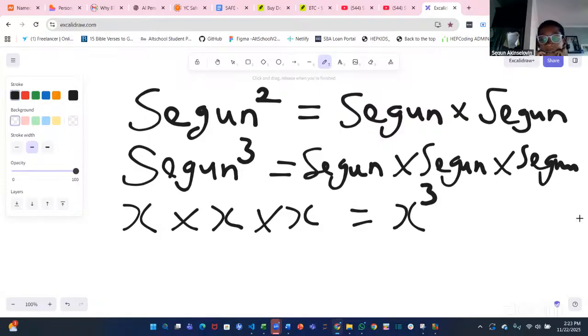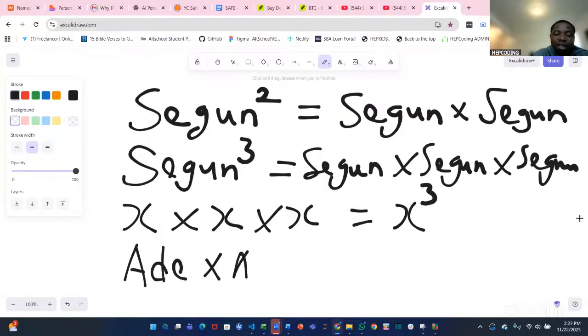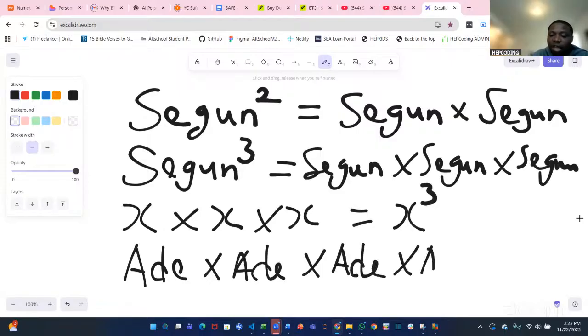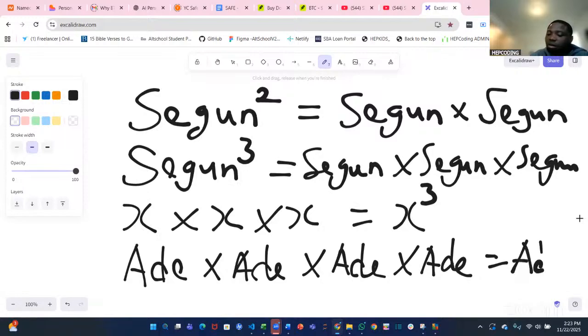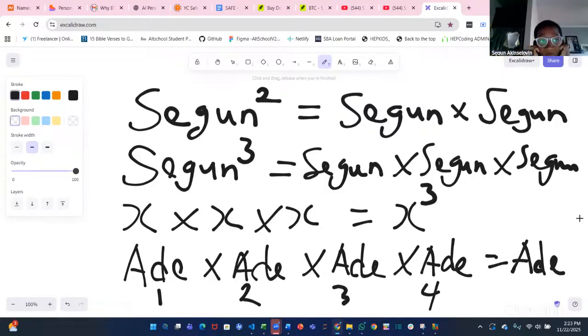X up to the power of 3. Exactly. So you see that is easy. If I say Ade times Ade times Ade times Ade, who can tell me? Segun, what's the answer? The power of 3. No, look at it very well. Count it. 1, 2, 3, 4. Power of what? Power of 4. Exactly. You see, it's easy. So that's exactly what we are doing.